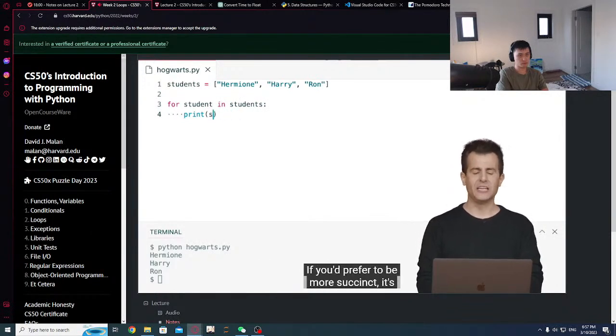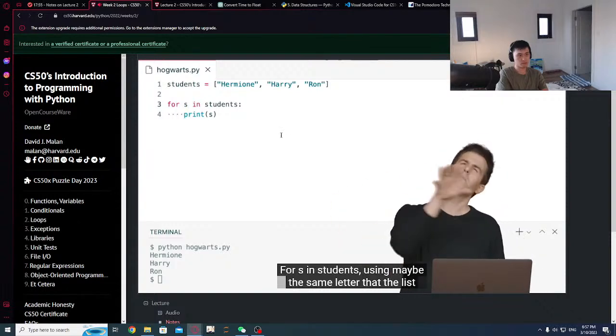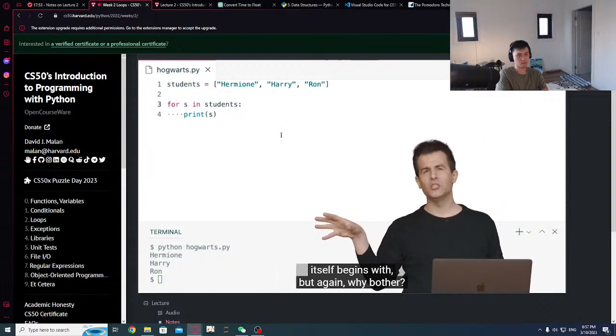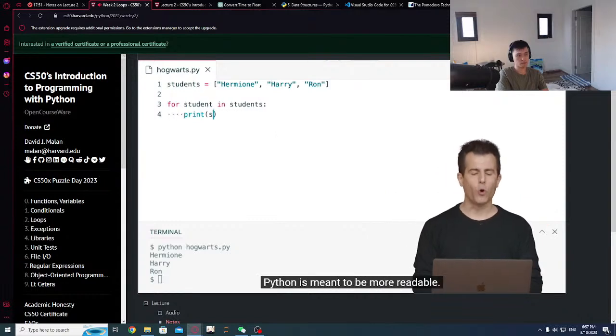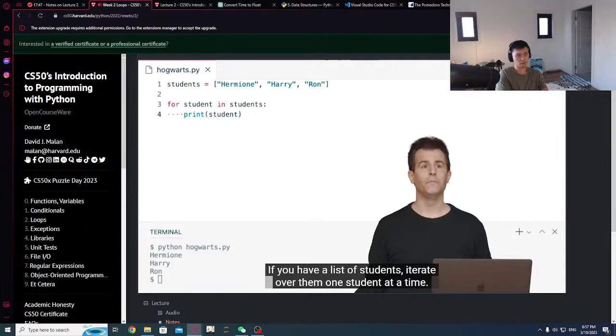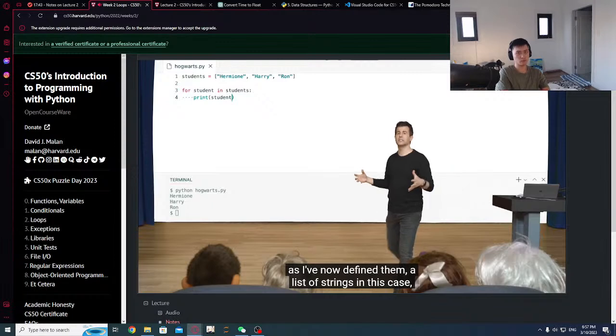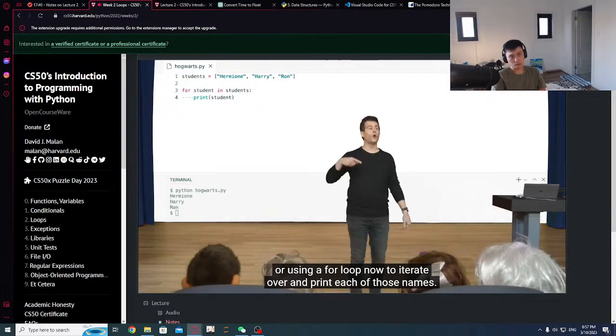If you prefer to be more succinct, it's not unreasonable to do something succinct in a loop like this. For s in students, using maybe the same letter that the list itself begins with. But again, why bother? Python is meant to be more readable. If you have a list of students, iterate over them one student at a time. Let me pause here to see if there are now questions about lists, as I've now defined them, a list of strings in this case, or using a for loop now to iterate over and print each of those names.